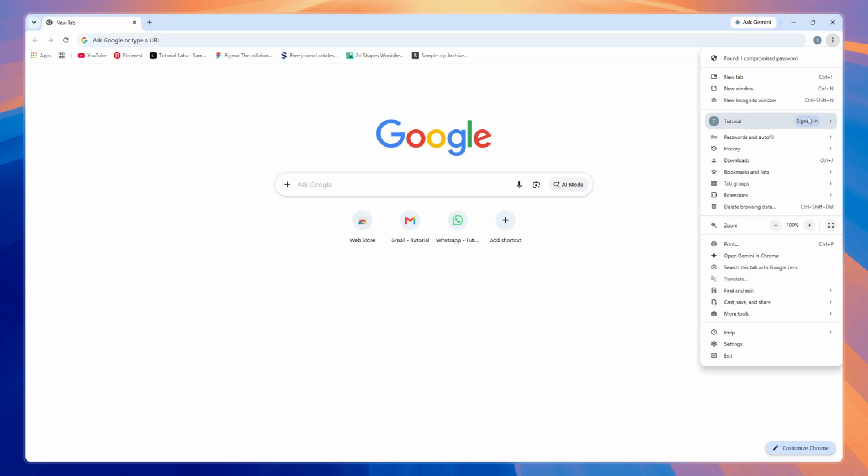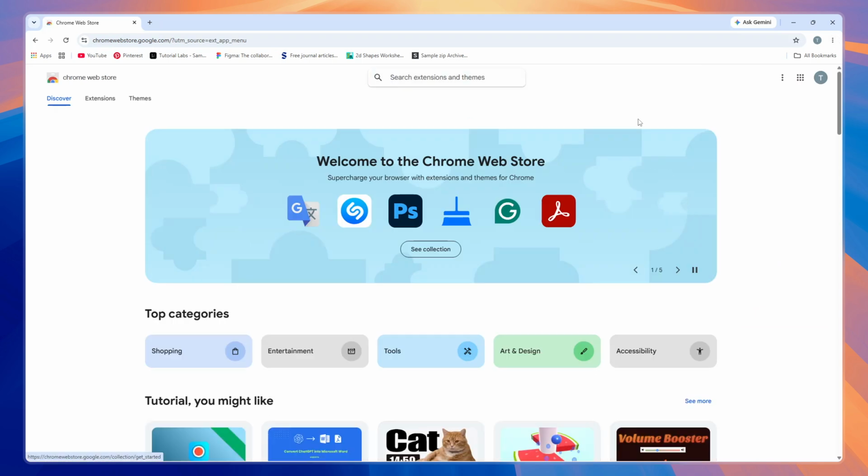In the menu that appears, hover your mouse over the option labeled Extensions. This will open a submenu showing you extension-related options. From this submenu, click on Visit Chrome Web Store. This action will take you directly to the Chrome Web Store, where you can browse and install thousands of different extensions to enhance your browser's functionality.